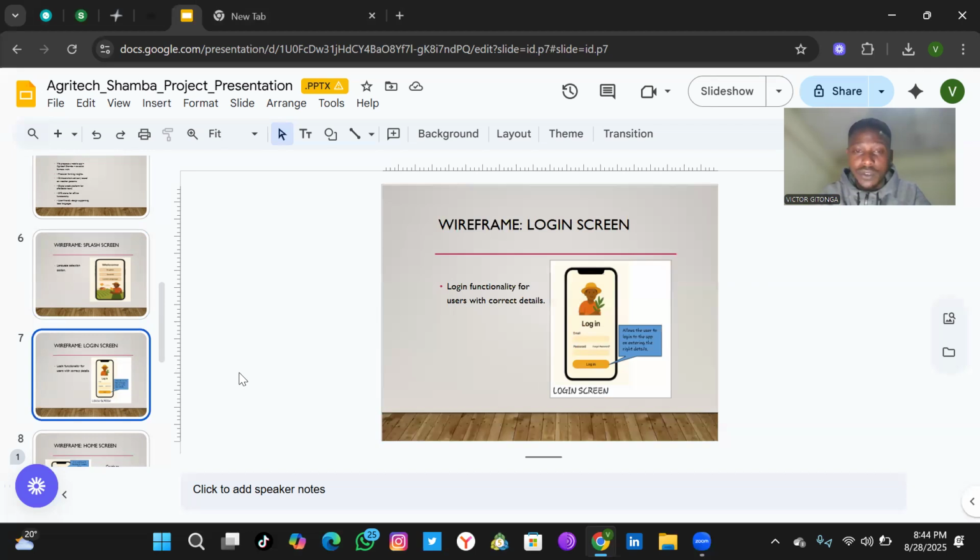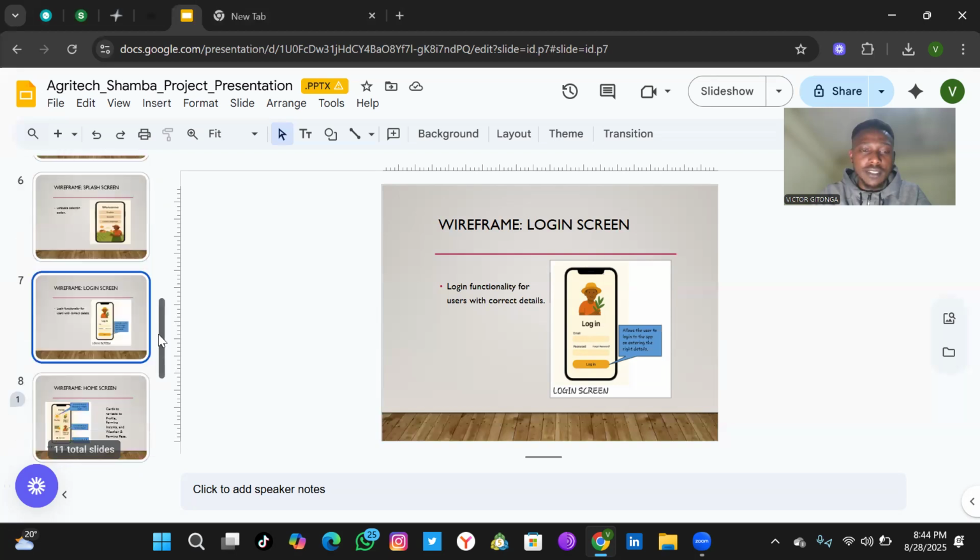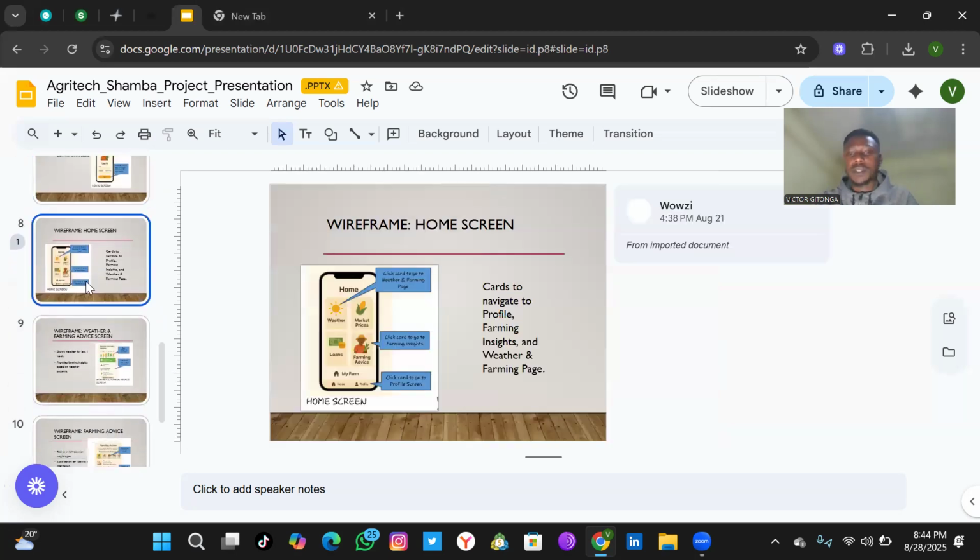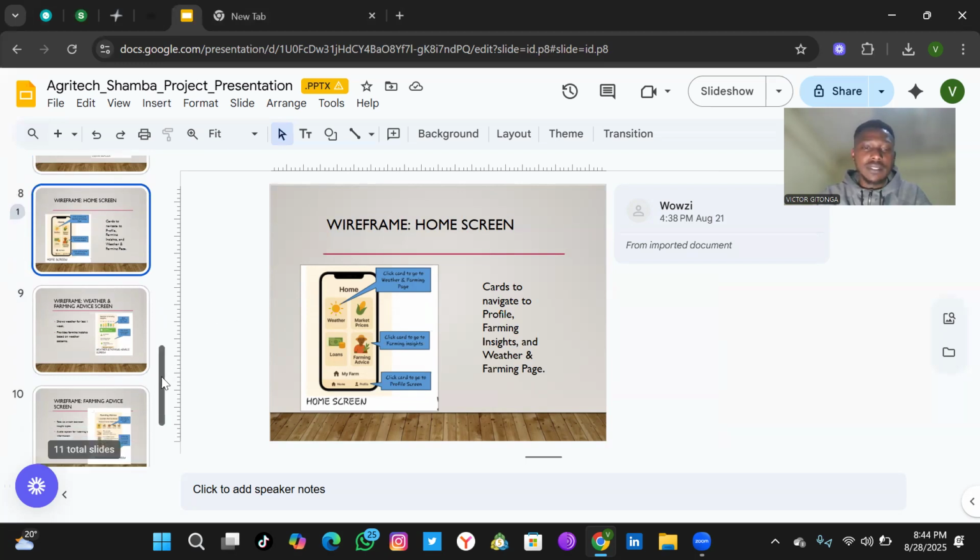The next page was the login, or the KYC part, whereby you could input either your email or your phone number and the password you created, and then you can log in seamlessly and access all the products, that is from the cards: the weather, the market prices, the digital loans, and farming advice.